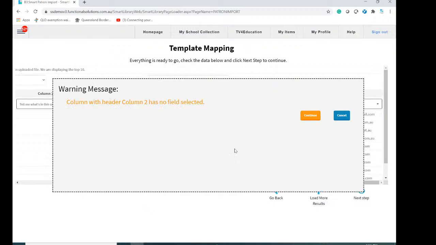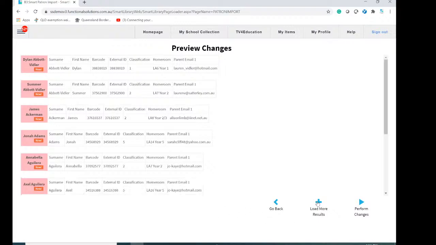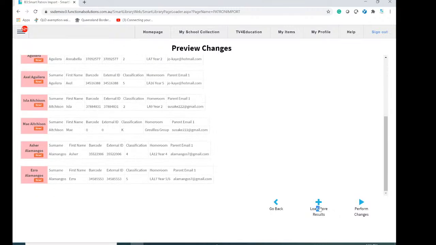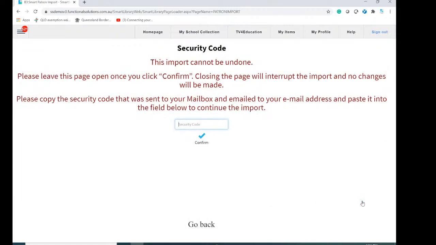The next step says column 2 has not selected anything. You go, yeah, that's fine, just continue. And then it's going to show you that this one is a new person, that one's a new person, that one's a new person. And you can go, oh, let me just double check. Click on more, have a look at more, if you want to just double check. Okay, if you're happy with all of that, just go perform the changes.